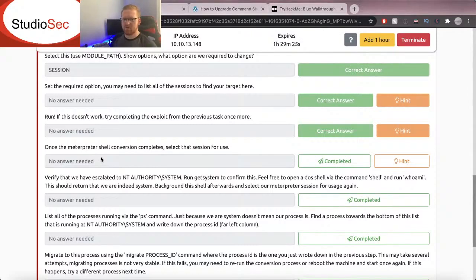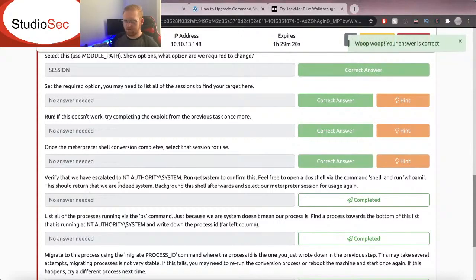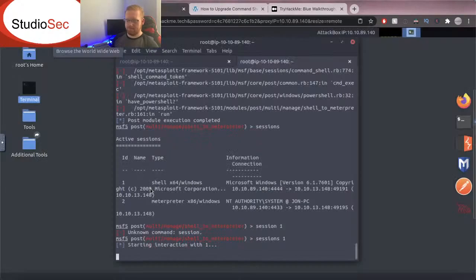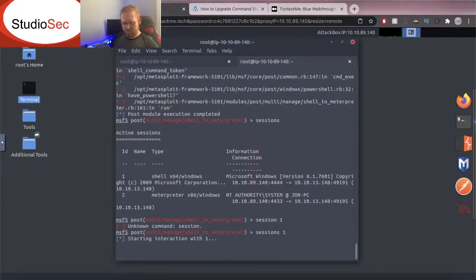So let's see here. Once the Interpreter shell conversion completes, select the session for use. We've done this. Verify that we have escalated to NT authority system. Run get system to confirm this. Feel free to open a shell via the command shell and run whoami. This should return that we are indeed system. Okay. Background the shell afterwards and select the Interpreter session for use again. We're still waiting to get access to this shell, and you know what? I'm an idiot. Hang on. Control C.